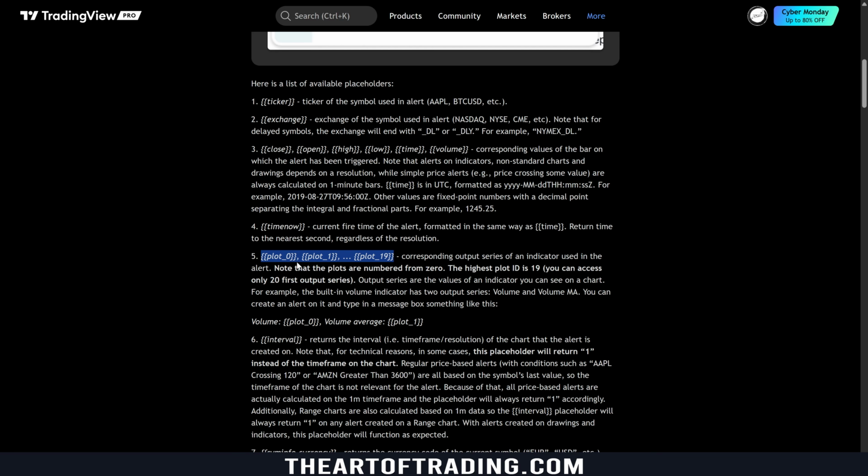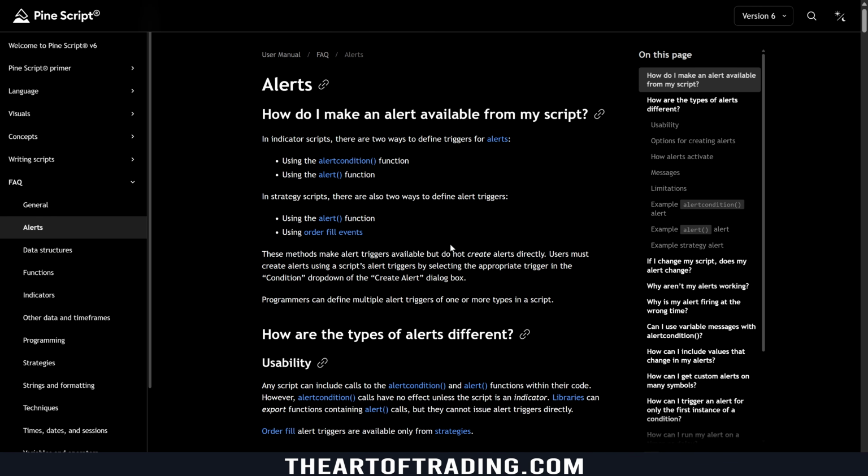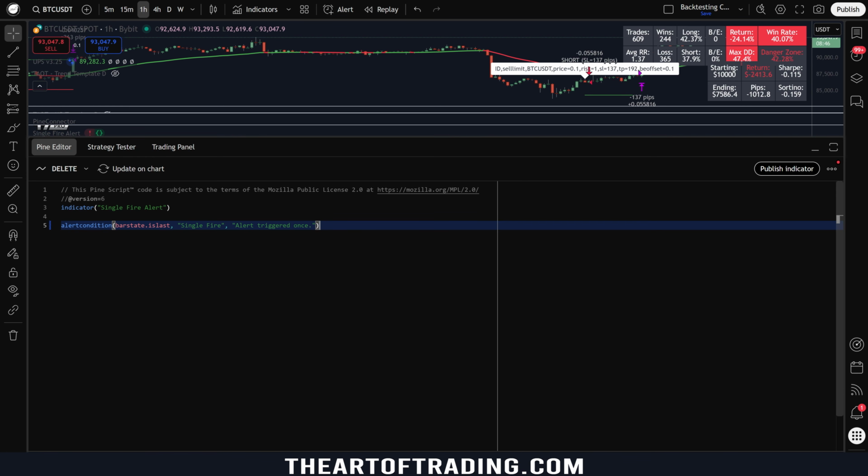to add indicator values. There's also this documentation page on how alerts function under the hood, which could be interesting if you're running into any issues with your alerts. So go and read that. There'll be a link to both of these below.